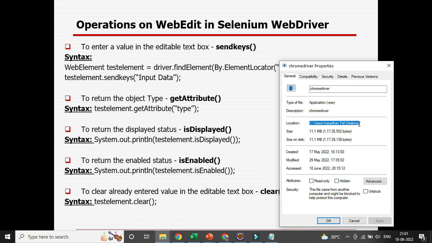Yeah, there is a way called driver manager. There is a way called driver manager, so that will work. No need to worry. Maybe I will showcase it in the upcoming session.